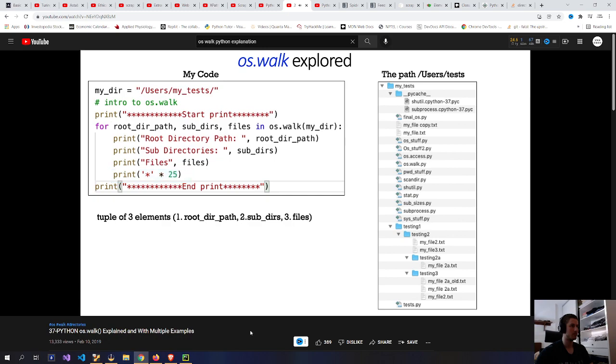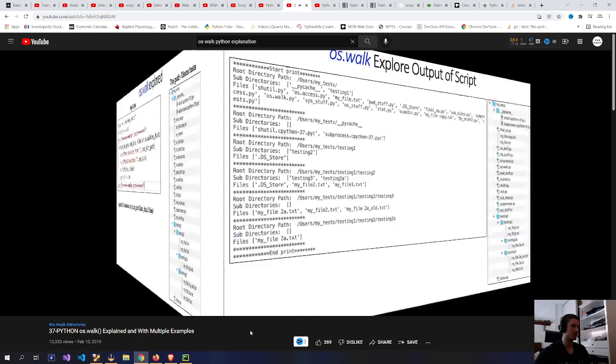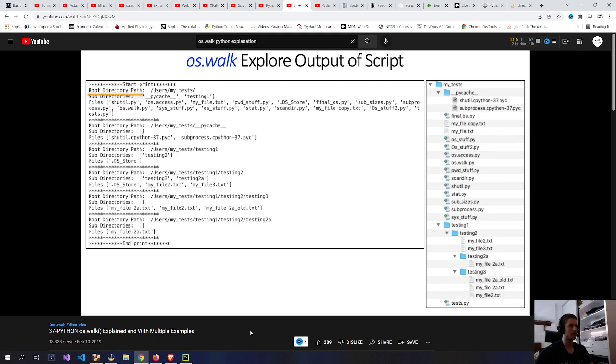Okay, we'll go to the next page and we'll see exactly how this looks and how it compares to what we're seeing in our directory structure on the right-hand side of the page. Okay, and here's the output. So at every level, we have a root directory path. So that's the first element of the 3.